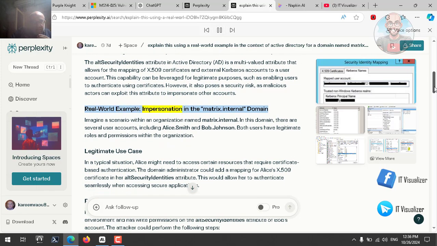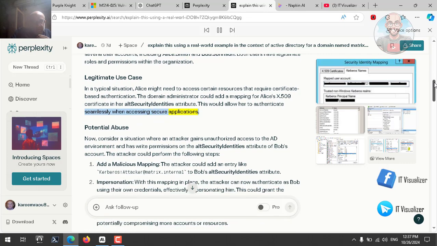Real-world example: impersonation in the matrix.internal domain. Imagine a scenario within an organization named matrix.internal. In this domain, there are several user accounts, including Alice Smith and Bob Johnson. Both users have legitimate roles and permissions within the organization. Legitimate use case. In a typical situation, Alice might need to access certain resources that require certificate-based authentication. The domain administrator could add a mapping for Alice's X.509 certificate in her Alt Security Identities attribute. This would allow her to authenticate seamlessly when accessing secure applications.